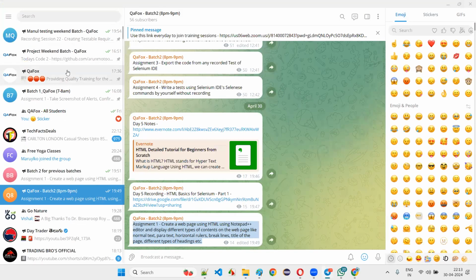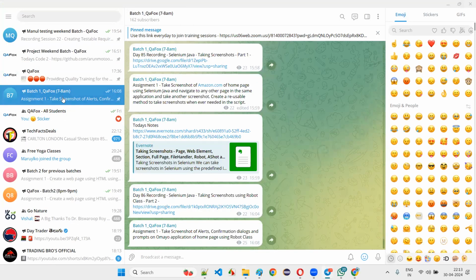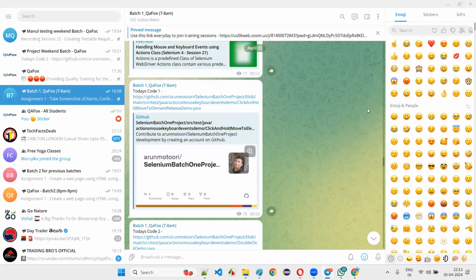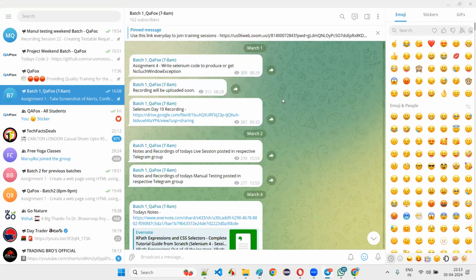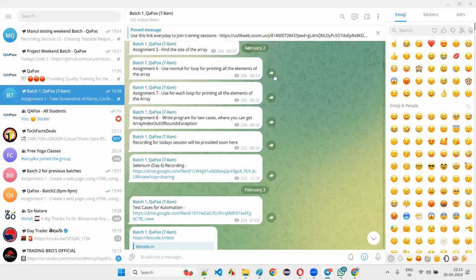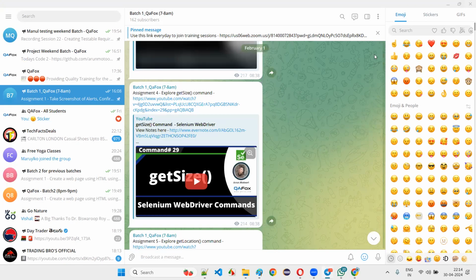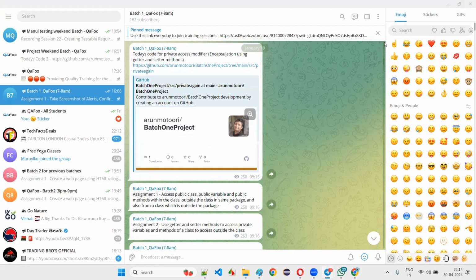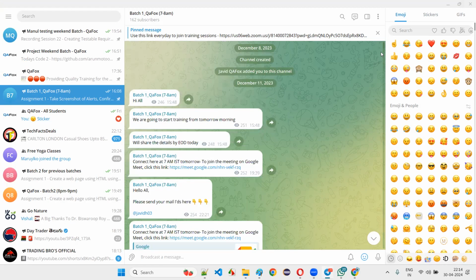Maybe you can do one thing. You can be part of the batch one Telegram group. You can ask Javed to add you into batch one so that you can easily understand what they have done. Instead of putting names, the topics, for example, you can see on the screen what is covered already for them. By looking at the topics, you can clearly understand what I covered on which day.